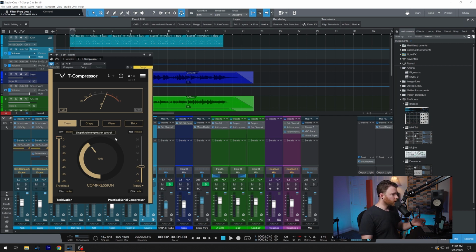For the 4 buttons, we have clean, crispy, warm, and thick. Clean is exactly like you think. It's a very transparent kind of compressor. Crispy adds a little bit of top end, giving you some crispness, and we'll get into some examples in a bit. Warm does exactly like you think, and it adds some warmth and some analog flavors, we'll say, kind of warming up the low mids. And then thick is just that. It's a nice thick compressor, giving you some extra low end, but not in a muddy or flubby kind of way.